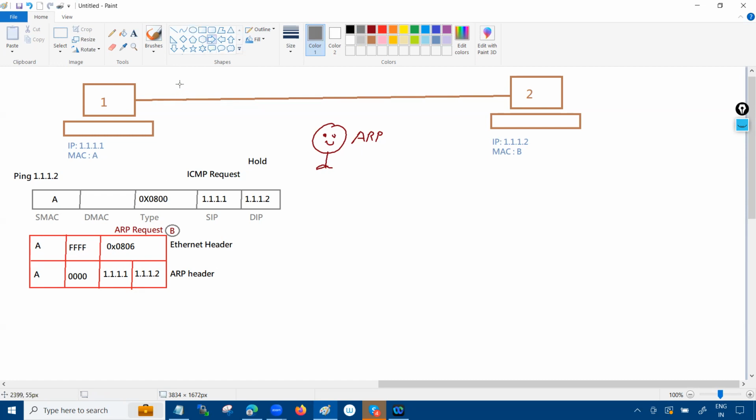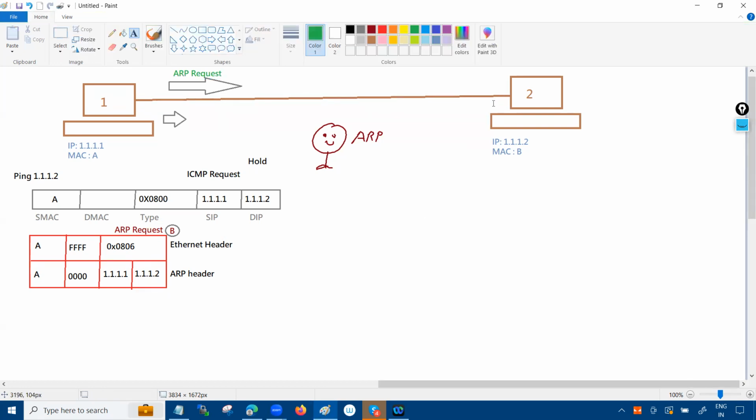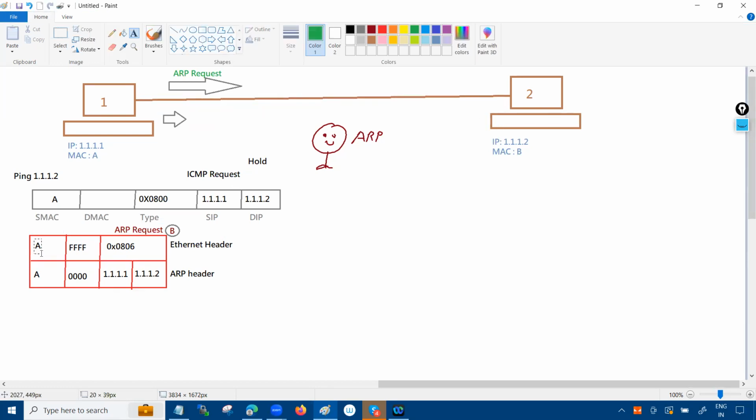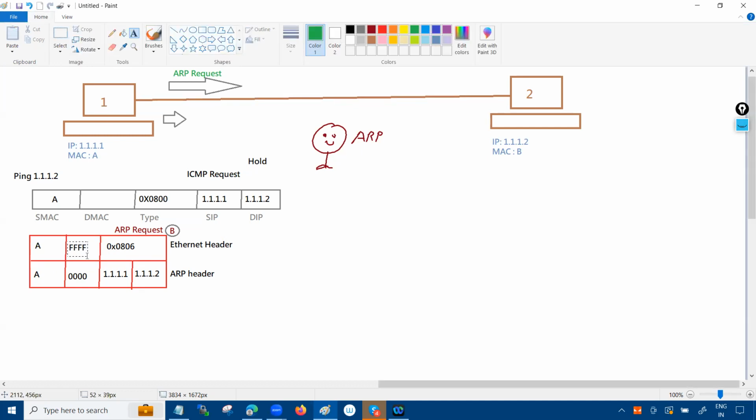Now this PC1, the first packet, my ICMP request packet, was on hold. It is not dropped, it's on hold. After that, immediately PC1 will generate the ARP request packet. When PC2 receives this ARP request packet, it will say: okay, the packet is coming from MAC address A, PC1.